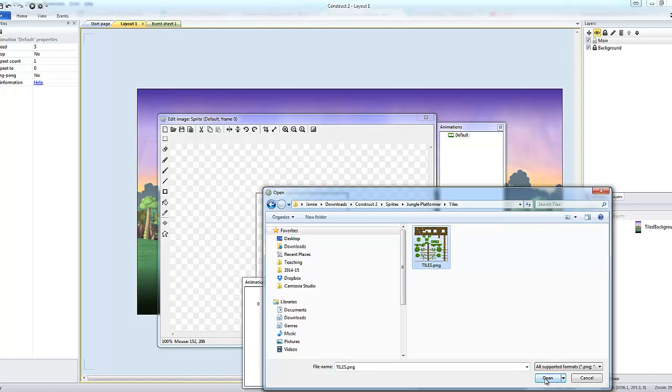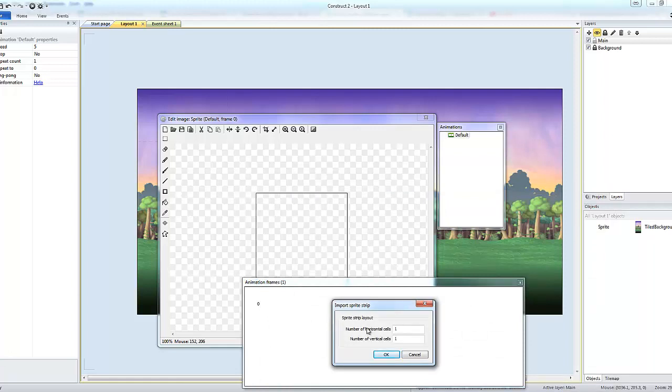It's got lots of things in there. Open it, and it asks for the number of horizontal cells and the number of vertical cells. Well, the strip itself, as you saw, had a lot of bits of images in there. It's basically a grid of 12 by 12. So a little bit of maths for you there: 144. So 144 little images all arranged in a grid, all in one PNG file.